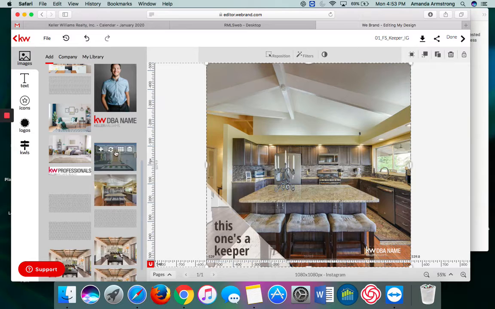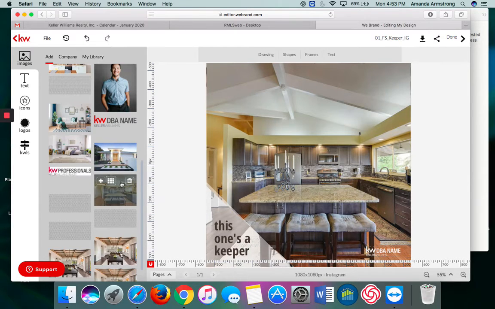You can also hover over the image and you'll see this, it's like 9 squares and it says use as background. And that'll throw it in the background as well. Here, I'm going to throw this one back in the background.